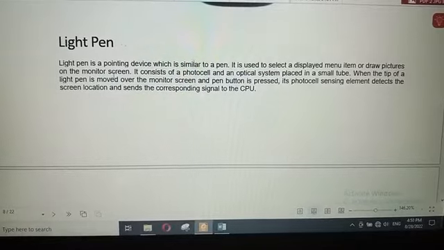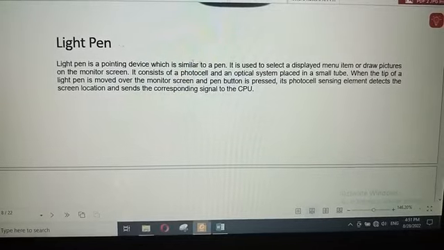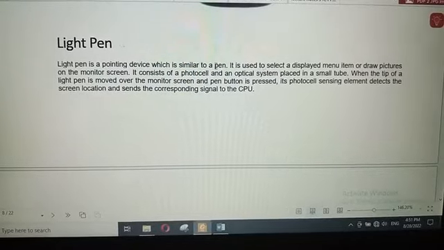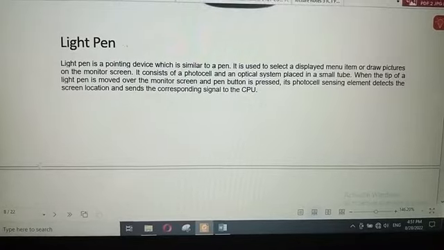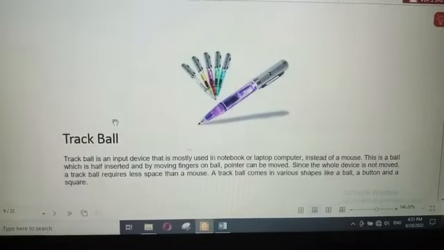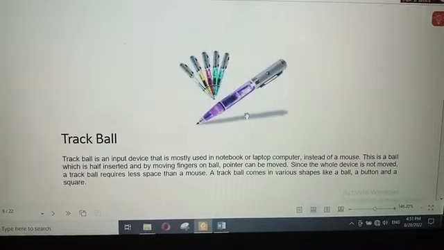Which is used to what, similar to a pen. It's used to select or display menu items or draw pictures on the screen. So you use a light pen to draw pictures on the screen. This is what the light pen is all about.